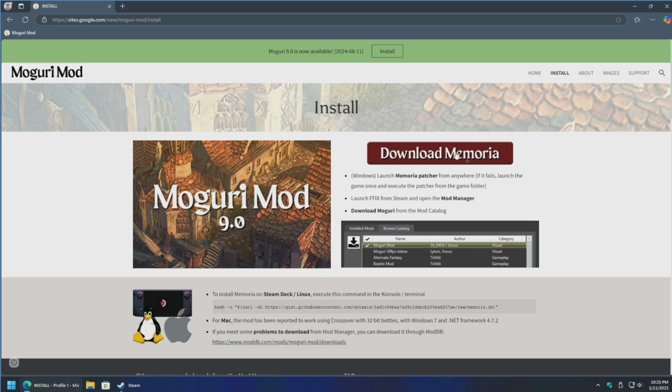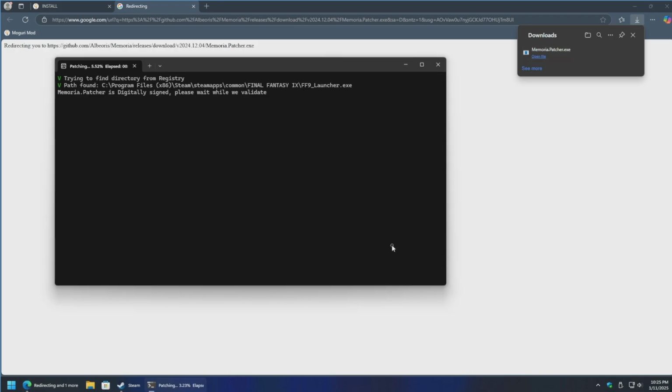So continuing on, let's download the Memoria patcher. And then once it's downloaded, then we'll click on open file. And then we'll just wait for this to close out, and then give it about 60 seconds just to make sure that no other terminal window comes up and it's trying to do anything else. So we'll give it 60 seconds and we'll continue on. At this point, we can close out of the browser screen.